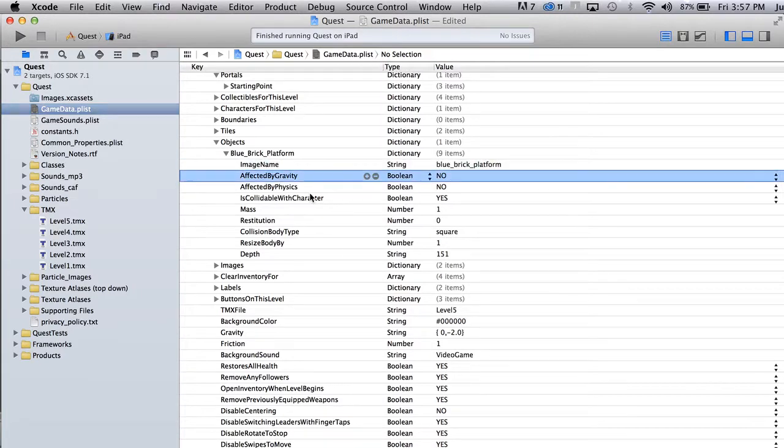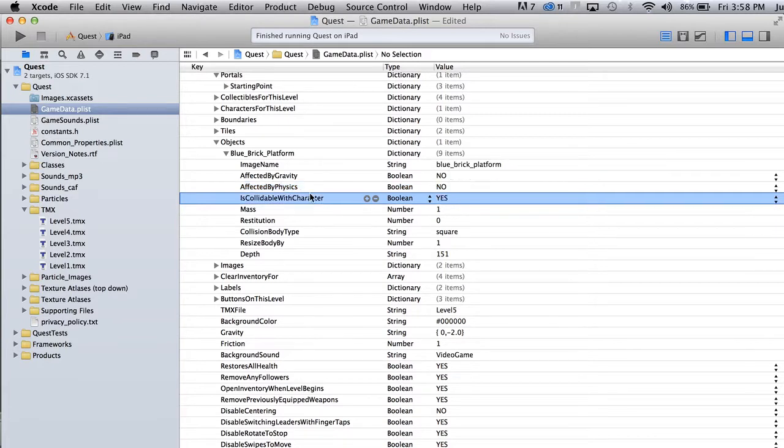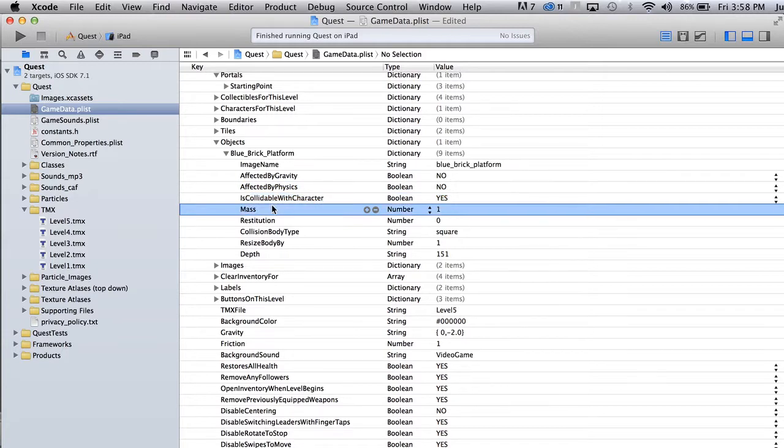Other properties: affected by gravity. No, that means gravity is not going to just naturally pull down on this thing. Affected by physics. No, that doesn't mean that it doesn't have a physics body. It just means that if another body collided with it, it's not going to move anywhere. It's not going to get pushed around. Is collidable with character? Yes, because we want the character to be able to just stand on that thing. The mass for something like this really doesn't matter. You could even leave that value off.